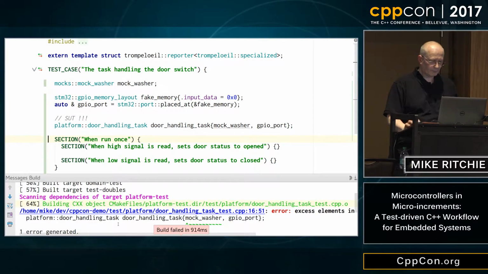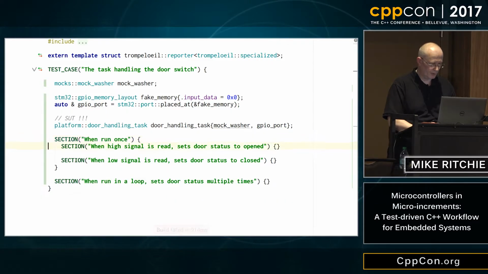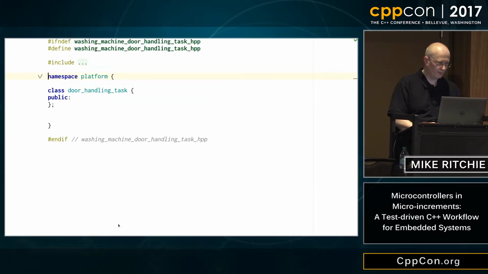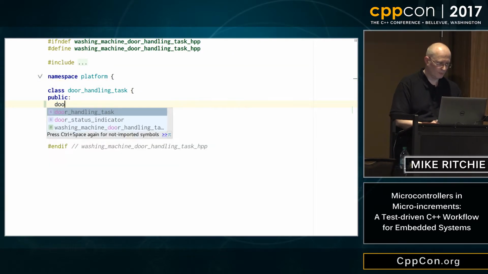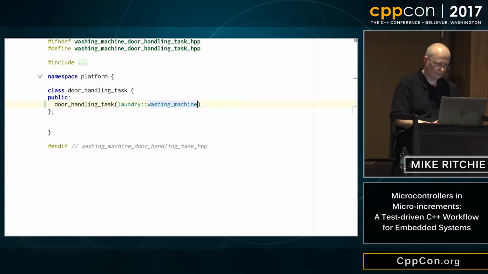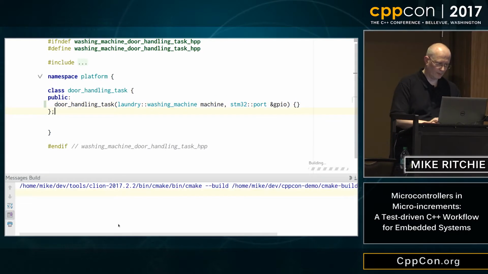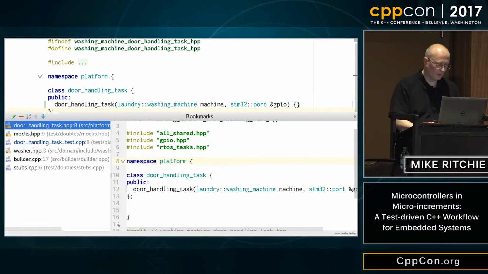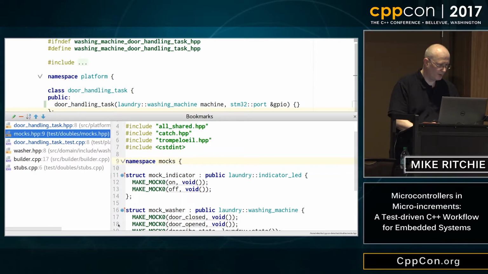Okay, excess elements in struct initializer. So, compiler speak for please implement a constructor. So let's do that. So what do I need here? I need the washing machine, and I need the GPIO port. What happens when I run the tests? Okay, so I'm back to a passing state, not actually doing anything with them yet, but we're compiling.